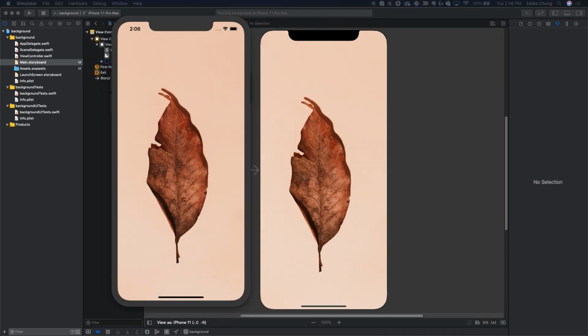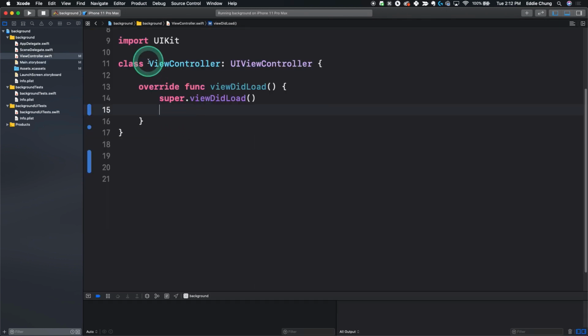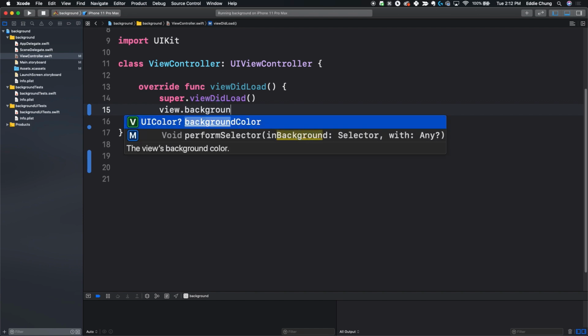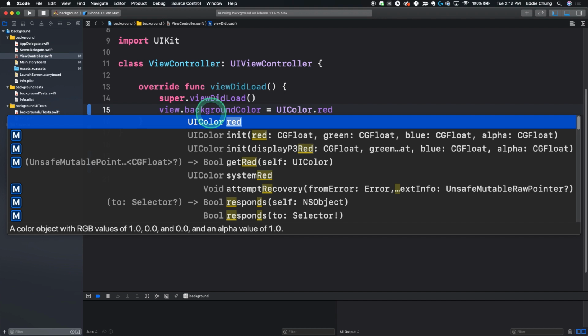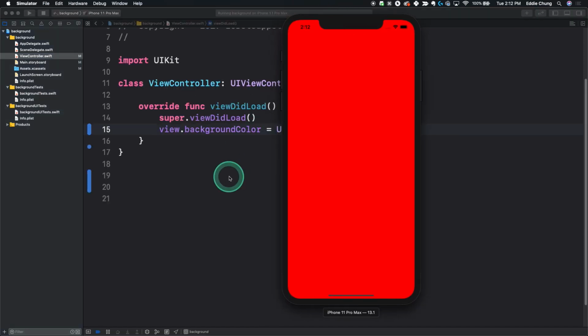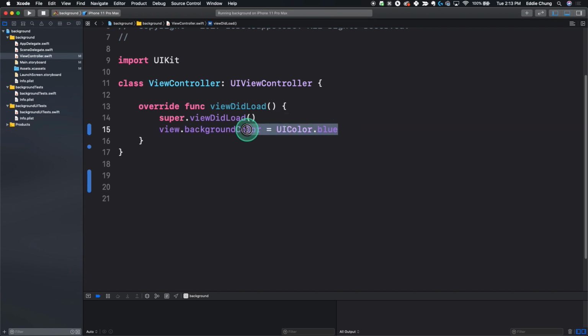Now, what if we wanted to do this in code? Let's just delete all this stuff. To set background color in code, you can open up view controller, and then here we can do view.backgroundColor is equal to UIColor.red. And then if we run our app, you can see that it's red. There's a bunch of different other colors you can do, like blue. There's a bunch of default colors. You can also use a hex value. I will provide the code for that in the description below.